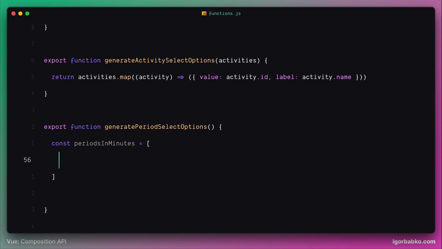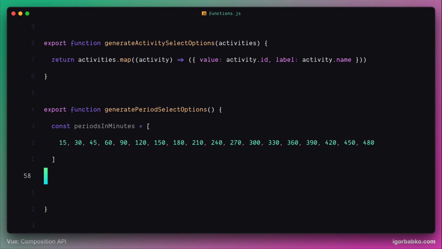I'm going to paste in here an already prepared array of data, and every item of this array corresponds to the amount of minutes for every select option. And then we're gonna loop over this array of minutes by using the map method. And as a first parameter to this closure that we're passing to the map method, we're going to receive the amount of minutes from the array declared above.